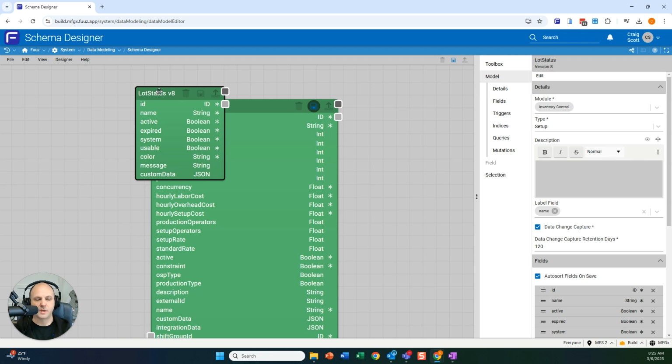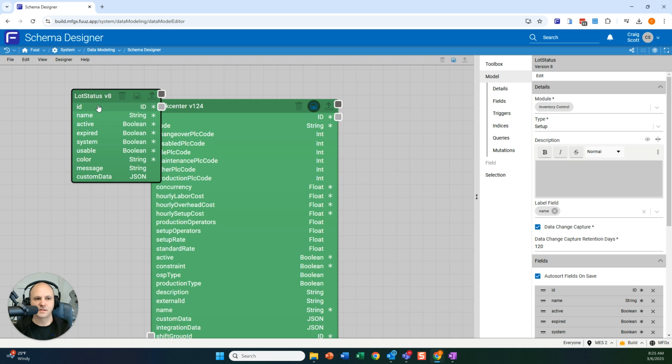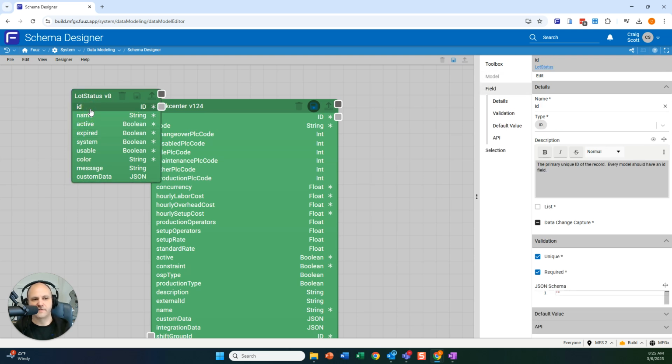My preference here, if you're looking for a recommendation, is that in any setup data, the name field and the ID field should be one for one. So if my status happens to say expired, the ID should also say expired. And the reason why I do that is that it makes importing and uploading master data much easier.